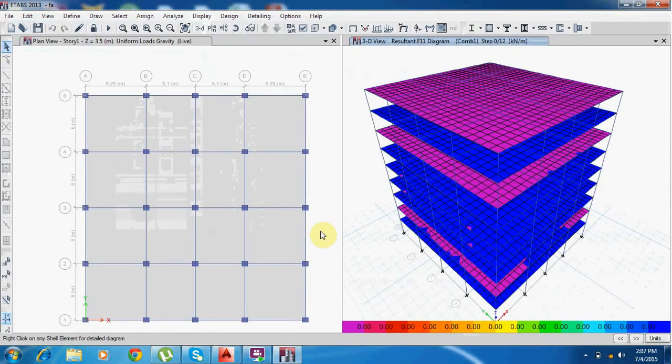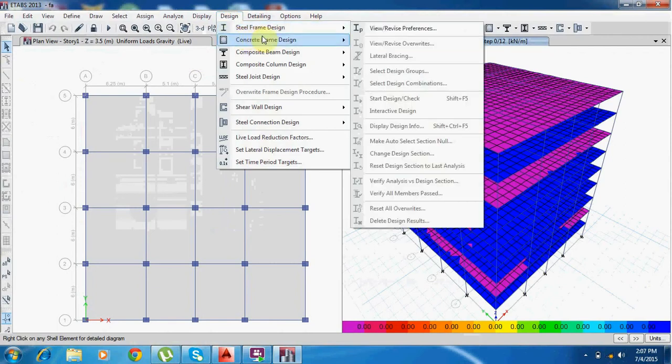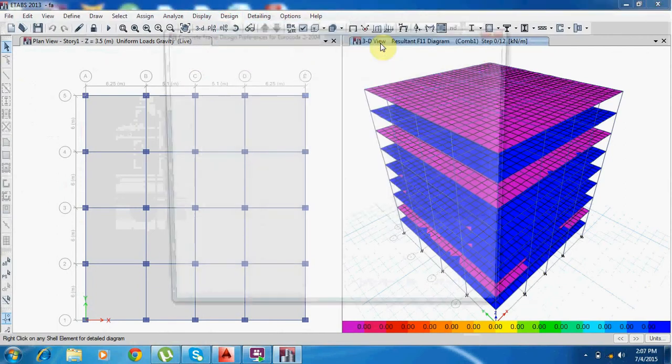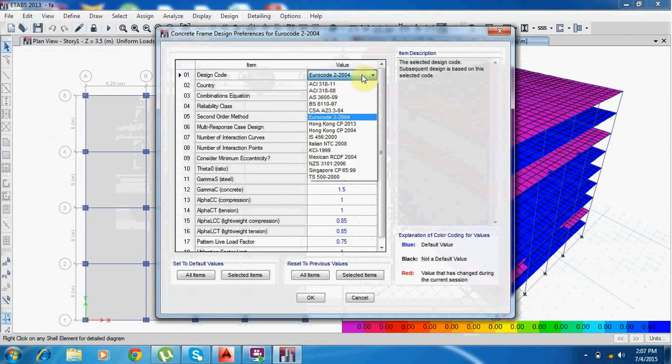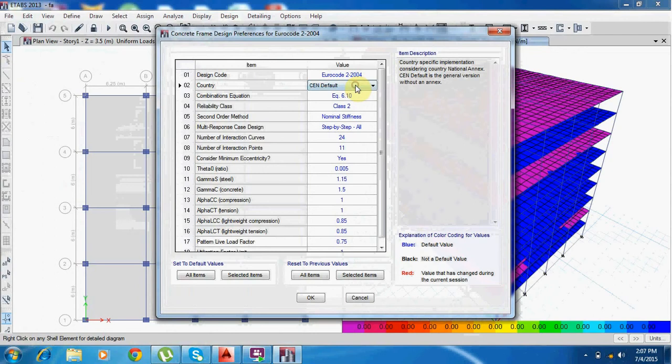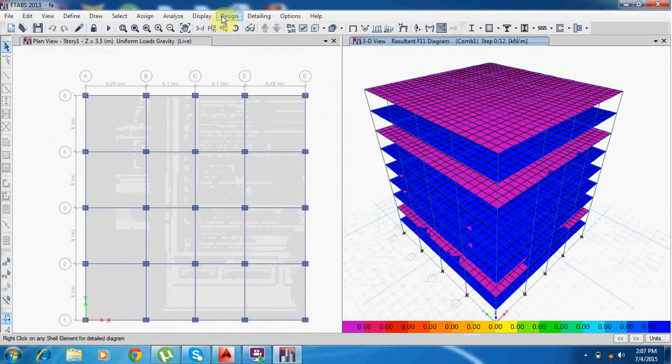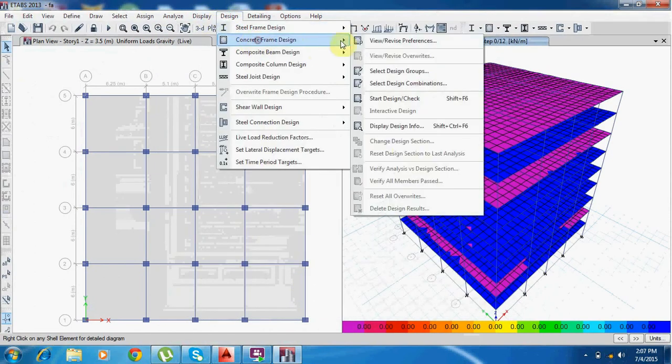After this, we have to go to design, concrete frame, view. This is where we can change, for example, from Eurocode to another code. So this is basically a way to recheck all we have here. I chose Denmark, wrong, send default. Okay, click OK, go again, then design, concrete, and start design check.